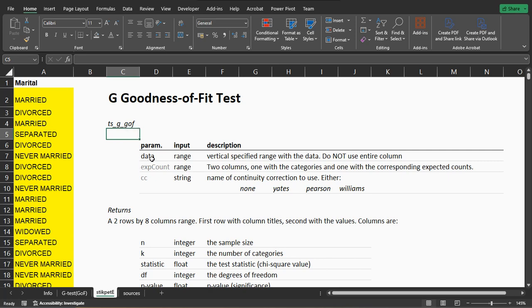It must have data as its input, and that should be a specific vertical range. So don't select an entire column, but really select the range specifically. That can include missing values, so if you have a blank in there, that's fine, but it needs to be not the entire column.